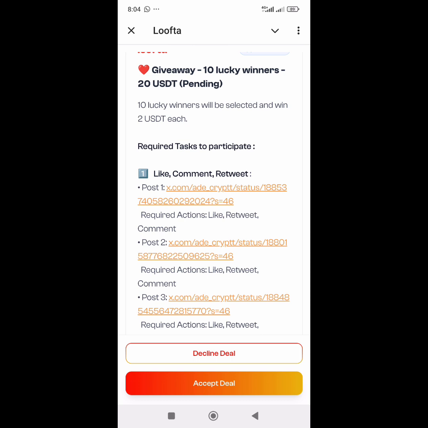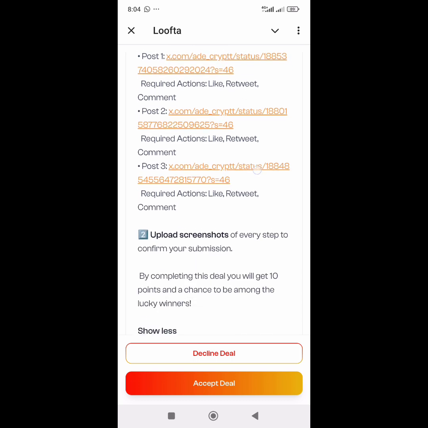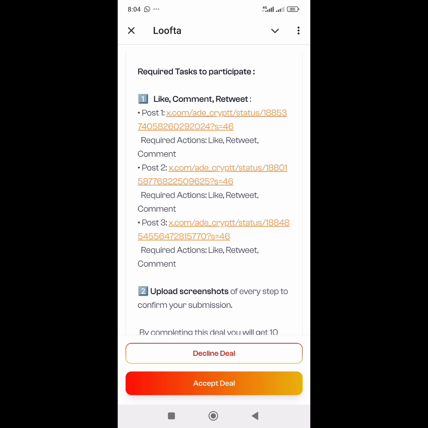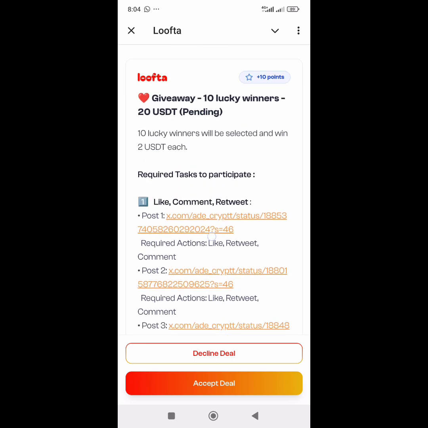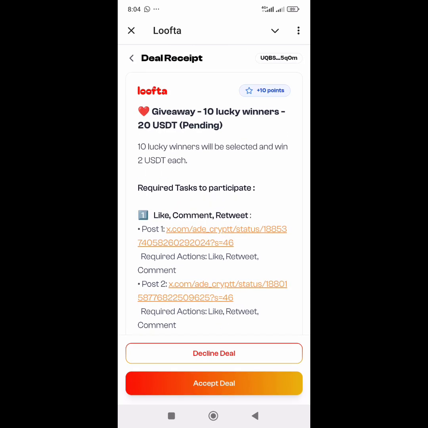So it says like and comment tweet, required action, like and comment tweet. In this particular project it says like, comment and tweet on this particular Twitter post. It's a Twitter task. So I'm going to earn 10 points from it, making it up to 50 points that is still on review from them.